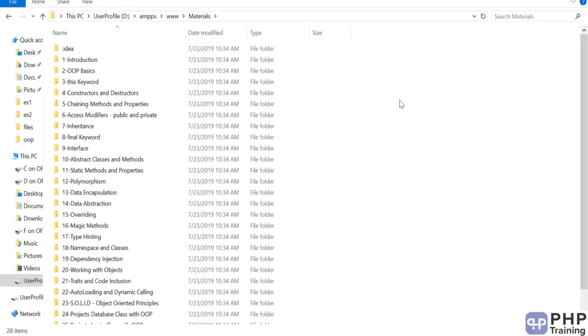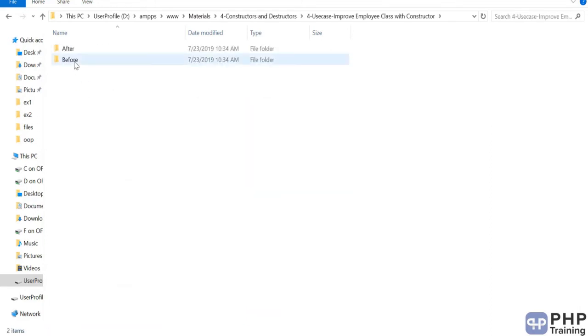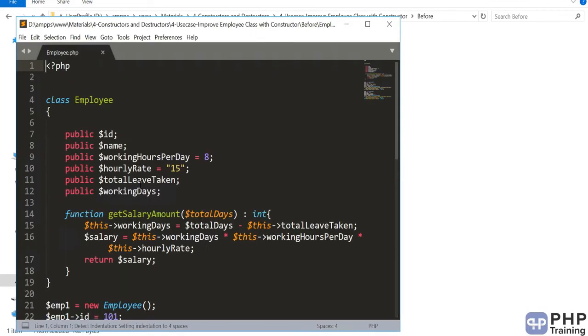Hello and welcome to the project section. In this use case, we will try to improve the employee class with a constructor. This example we did in the previous section, but we didn't write it with a constructor, so we'll enhance the program with the constructor. For this, go to the constructor and destructor folder. If you have downloaded the materials, you should find it. In this, go to the use case folder. You will find the before file. Let's open this before file. It will look something like this.